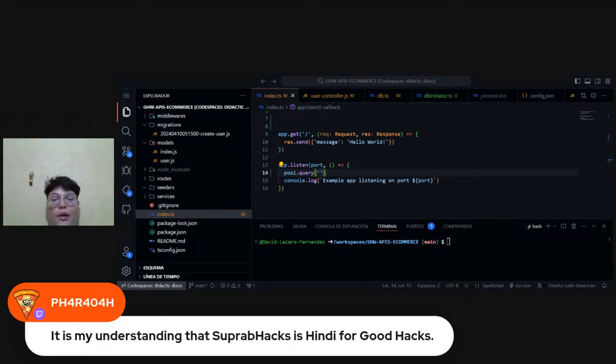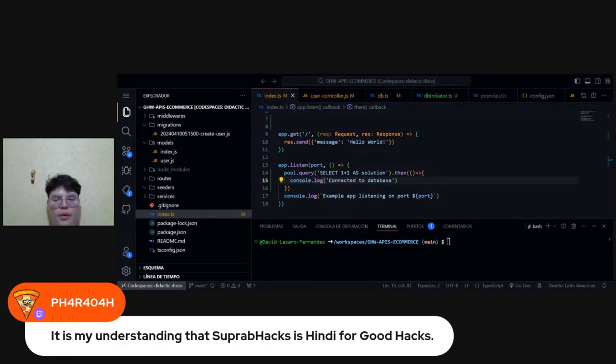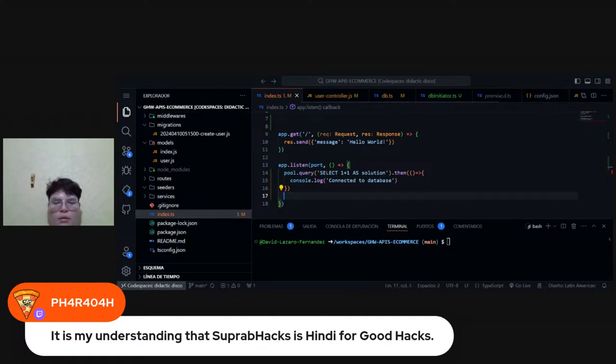And what we are going to use is just saying, please select 1+1 as solution. And if we get something from this, it means that we are correctly connected to our database. So let me fix this, and give me just 1 minute to see if we are actually doing the same thing. Alrighty. Yeah, let me just keep going right here.